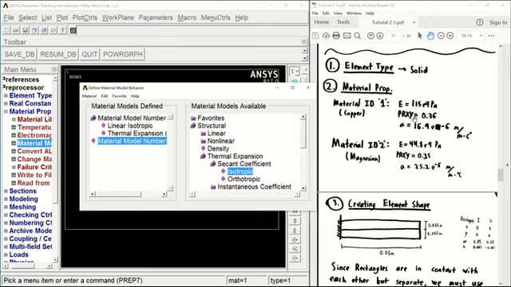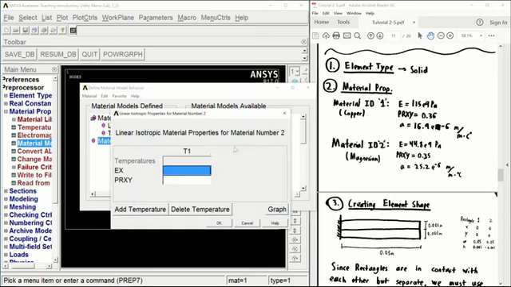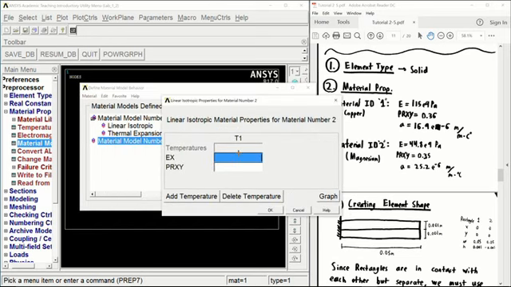So going back, we have to enter in our elastic modulus and Poisson's ratio for this new material. So we're going to open up linear, elastic, isotropic, and we're going to go ahead and enter in the new elastic modulus and Poisson's ratio.